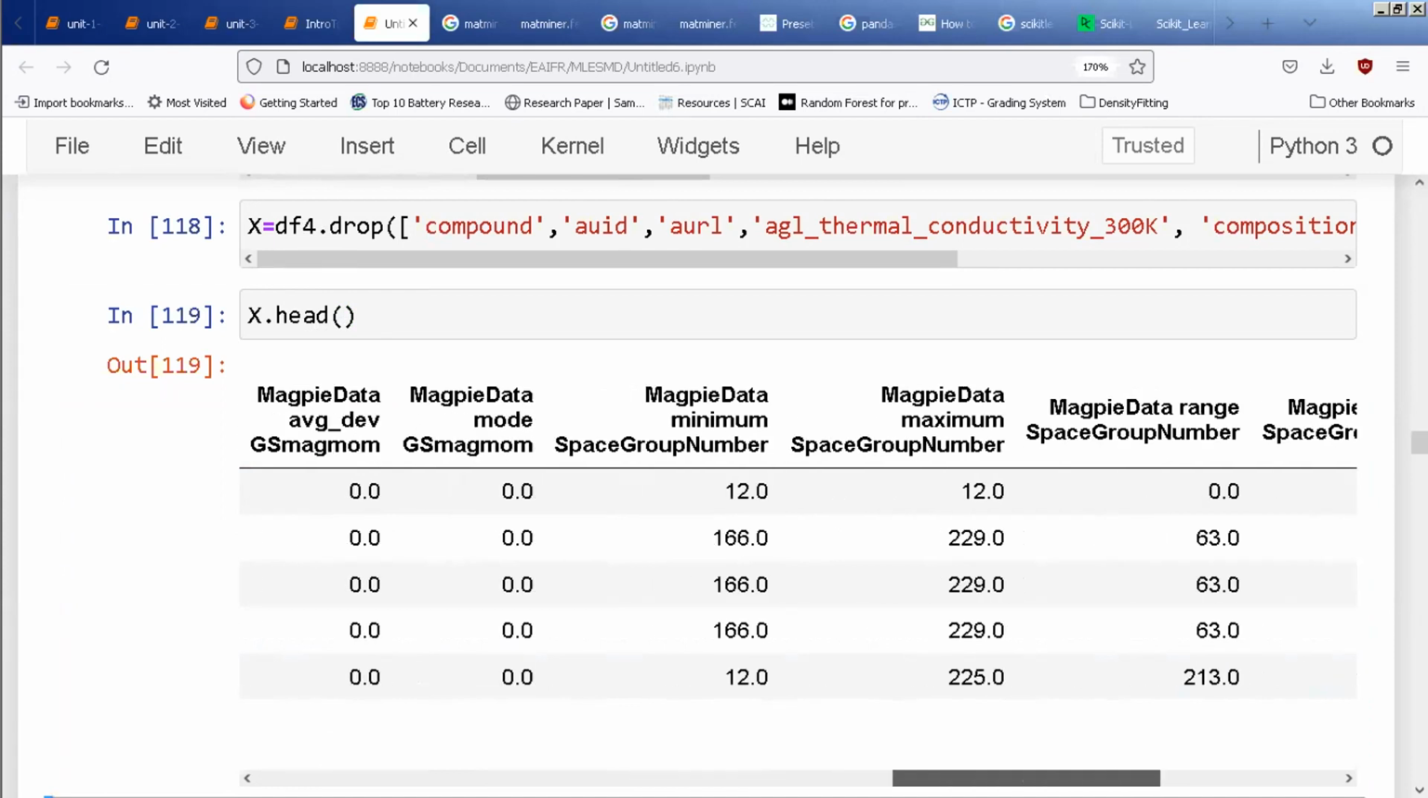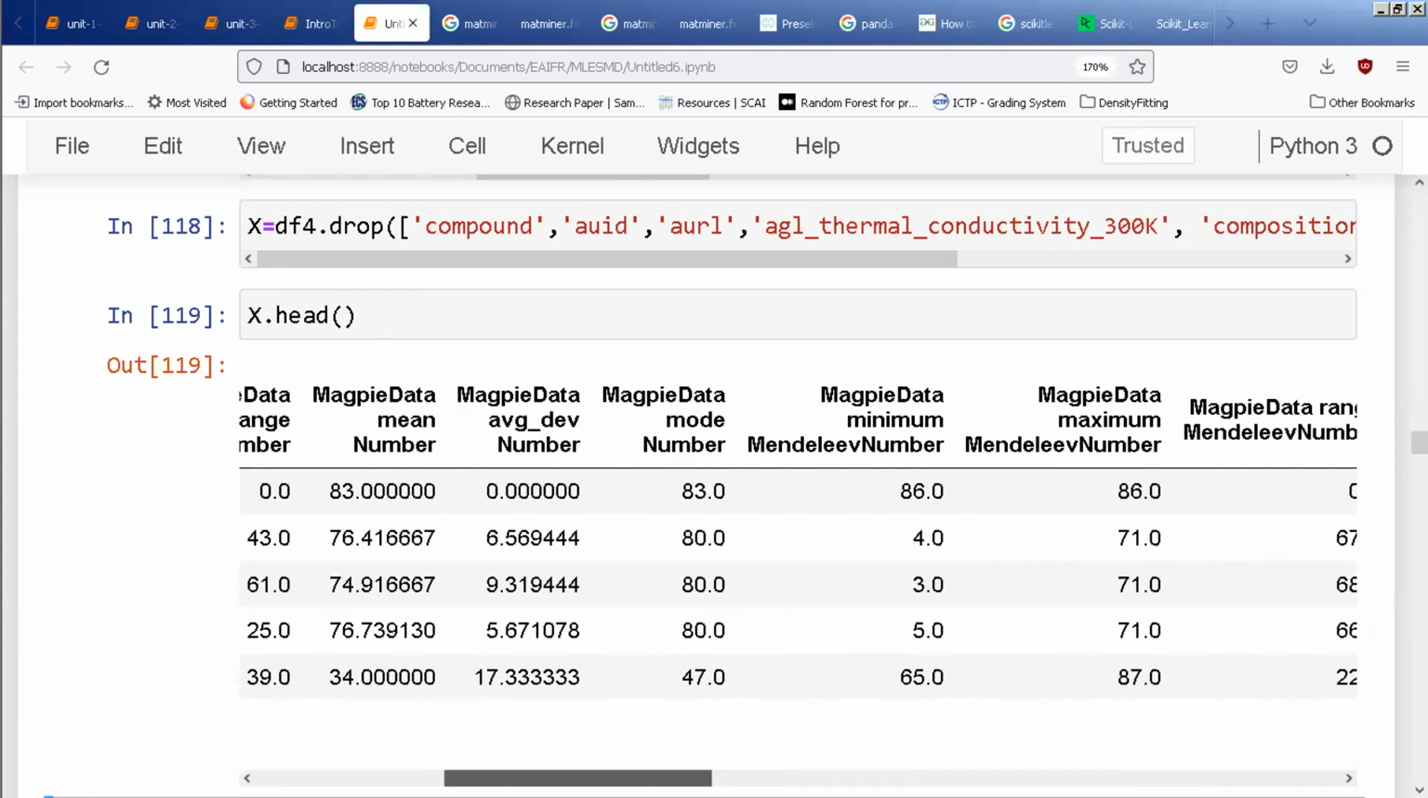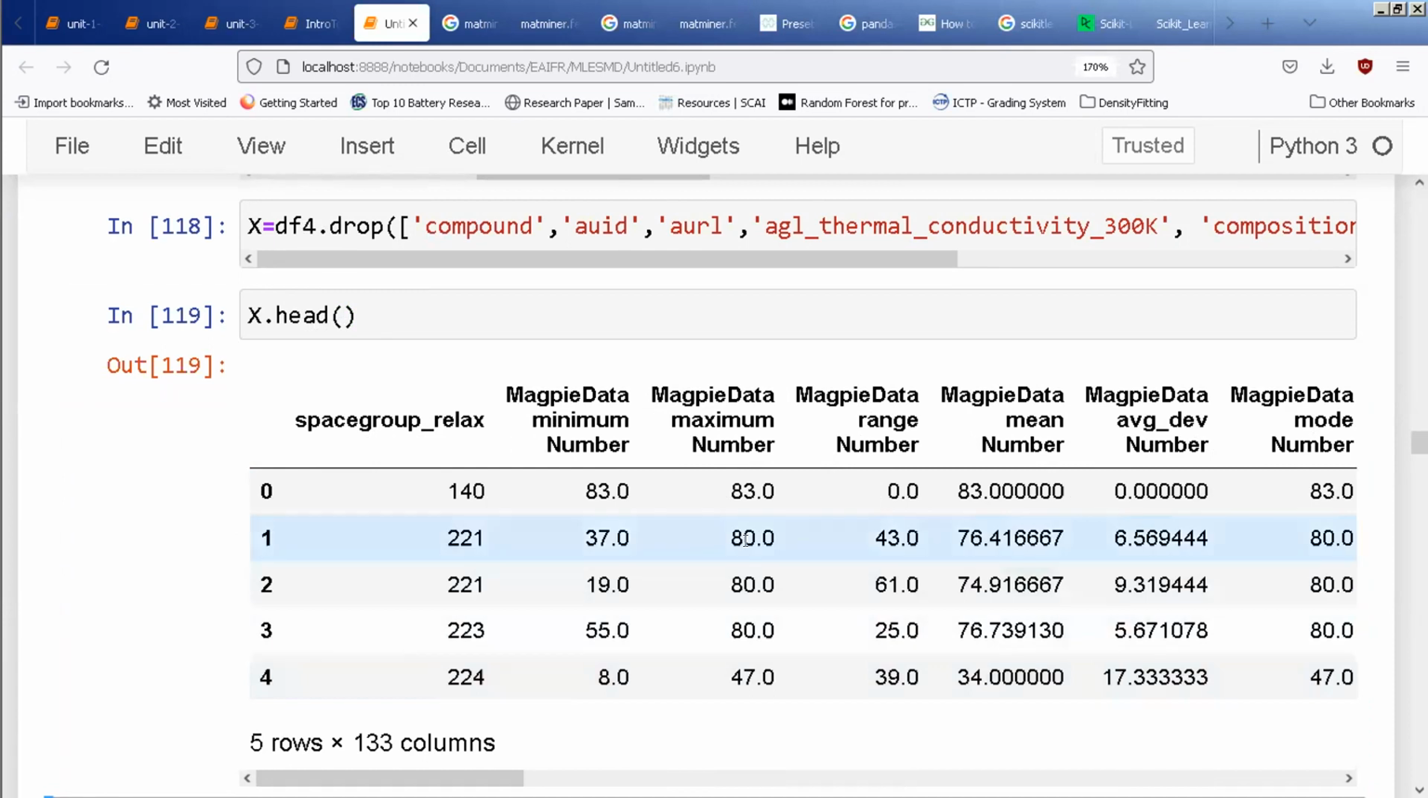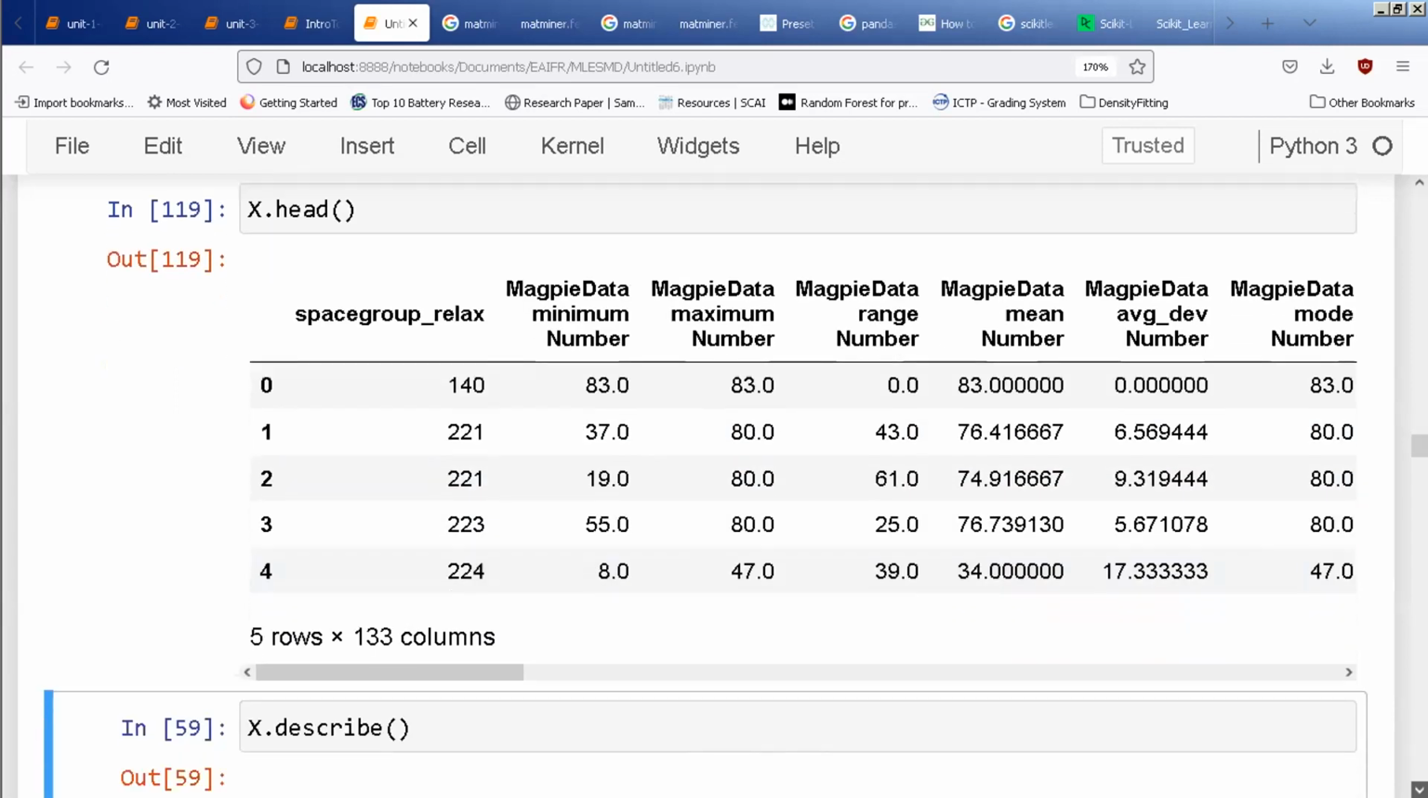I have to see is there any other thing I need to drop. So I have 5 rows and 133 columns. I already dropped my conductivity. So now there are many things you could do.